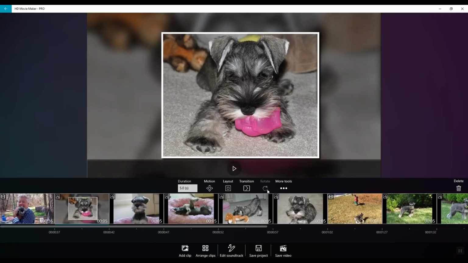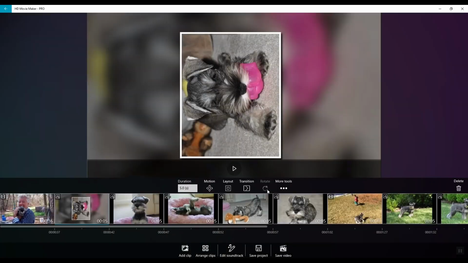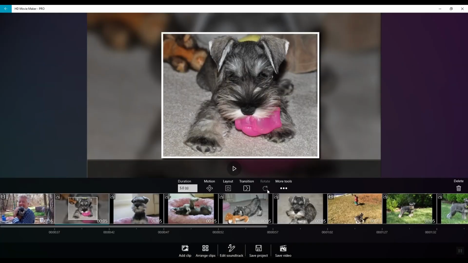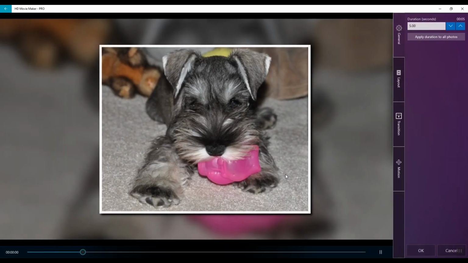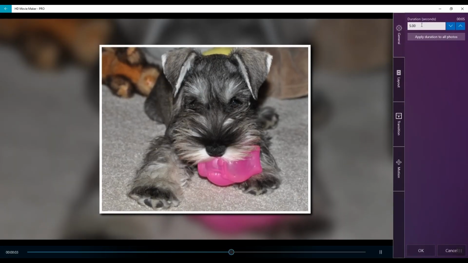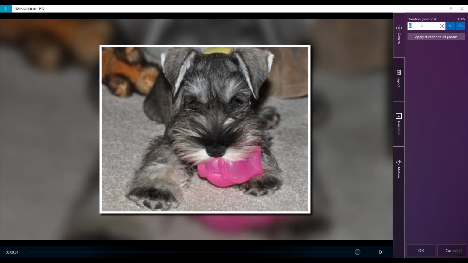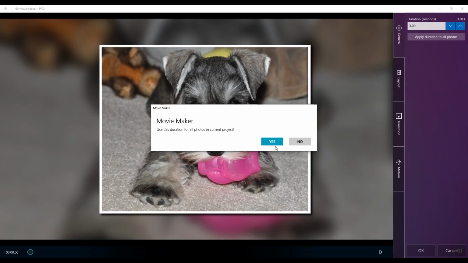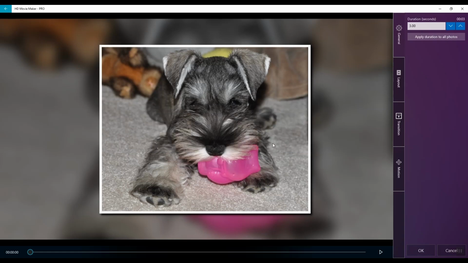You can also rotate images if they are not correctly rotated. The best place, however, is under More Tools. We're going to click on Edit Photo Clip. This is where I get the choice to change a lot of items in one place. This is the duration, and I'm going to change it to 3 seconds. And I'm actually going to apply this to all my photos. It's the only place I can do this, and I'm going to say yes. So now all photos will be 3 seconds.